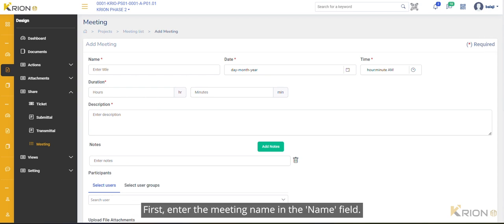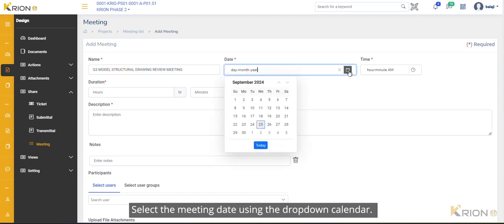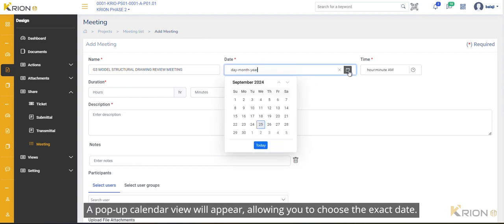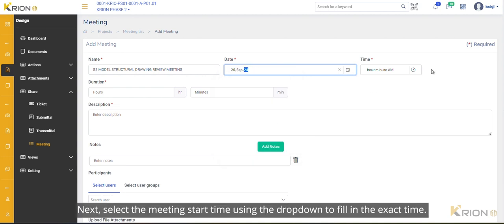First, enter the meeting name in the Name field. Select the meeting date using the drop-down Calendar. A pop-up calendar view will appear, allowing you to choose the exact date. Next, select the meeting start time using the drop-down to fill in the exact time.